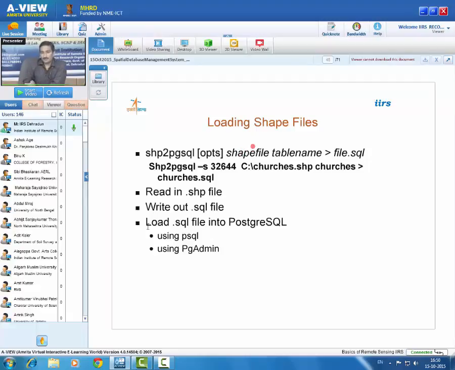Save file is a flat file which contains the spatial data. Now I need to convert that spatial file, that save file, into a PostGIS table. So for that, some functions are there. SHP to PGSQL, save file, table name, file.sql. This will be the name of that table, correct.